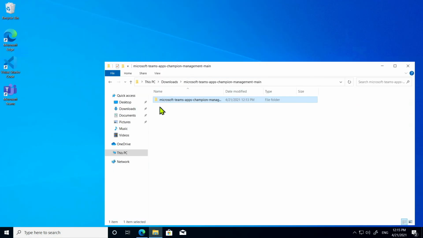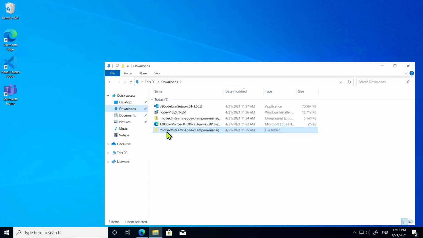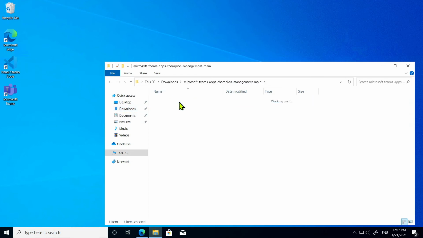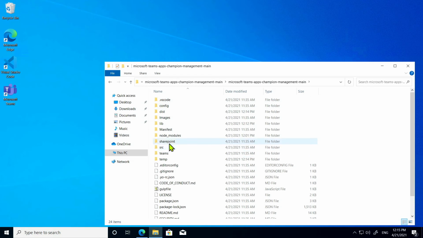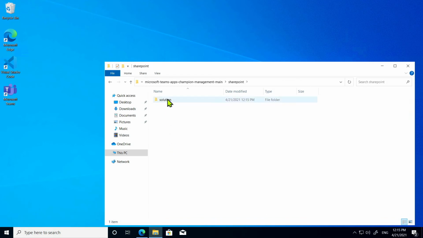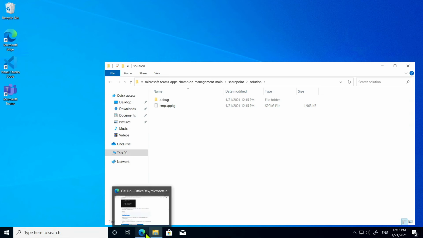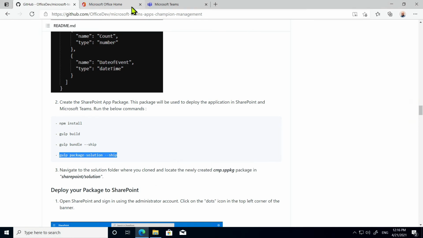And if I go back to that download folder where it existed originally, if I just chase that through and go into SharePoint and solution, then in there that cmp.sppkg has now been updated, and you should see the current timestamp on there. So the next thing to do is to look at installing it. Now, if you haven't already installed this before, then I have got another video which tells you how to do this. So this one's going to show you how to update it if you have already installed it.